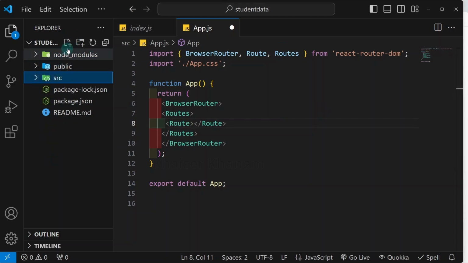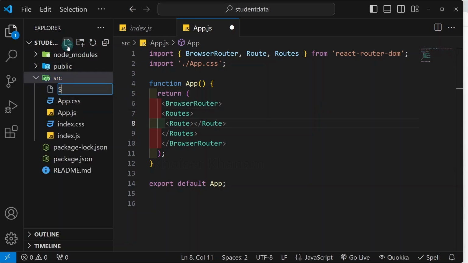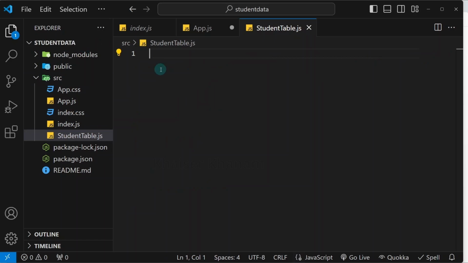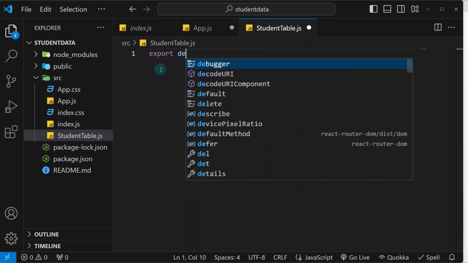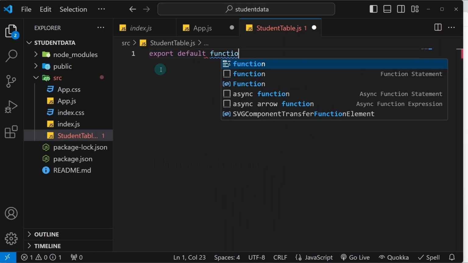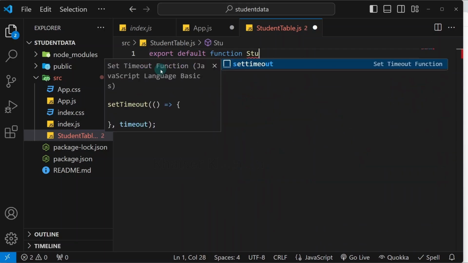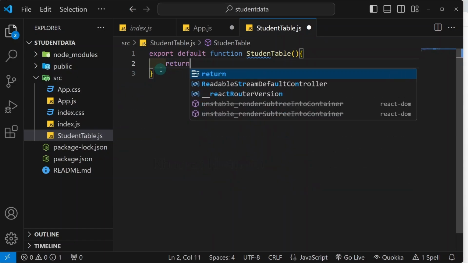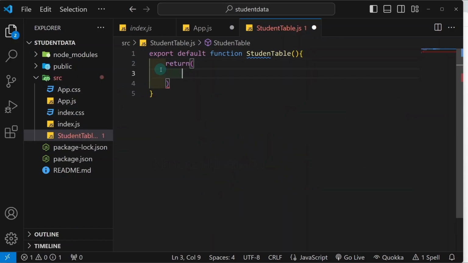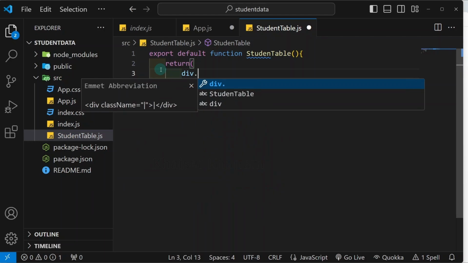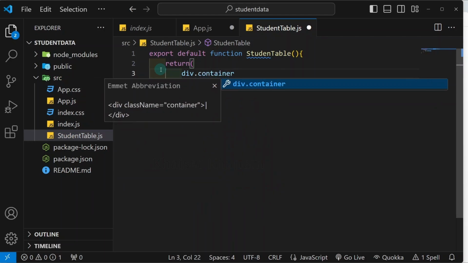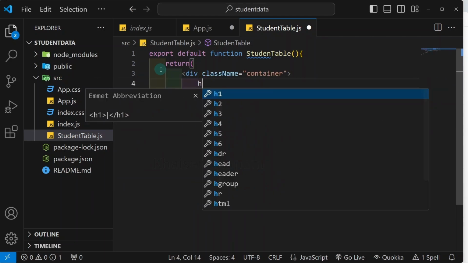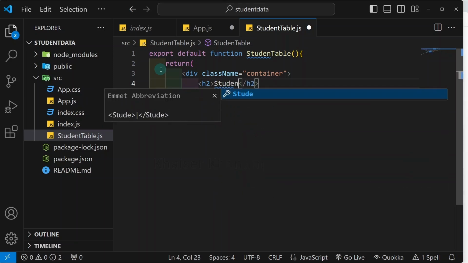So inside src, I will be creating one file. I will write here StudentTable.js, and for this function I'm just going to do export default. I will write function, then StudentTable, and this component has to return some JSX. Here I will write a div, and for this I'm just going to give the class as container. Inside this I will write h2. Simply I'm just going to write Student Records.